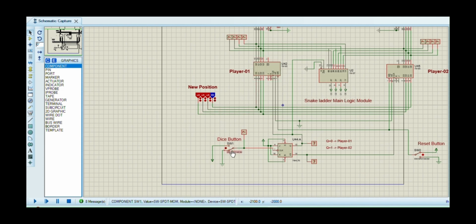When Q is equal to 0, player 1 will remain active, which actually means register 1 will get triggered if the button is pressed. And when Q prime is equal to 0, player 2 will remain active. The output Q is also connected to the selection pin of a mux, which helps select which player's position will be passed through the main logic module to receive the updated position.